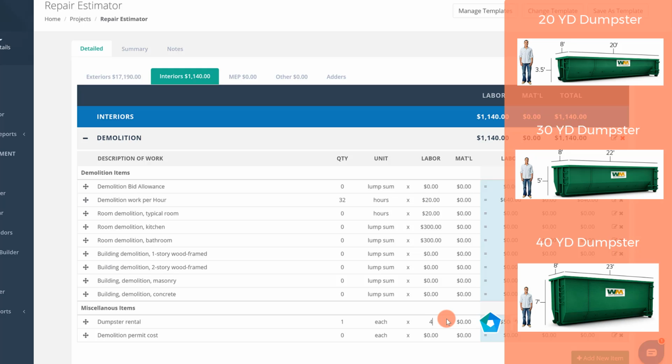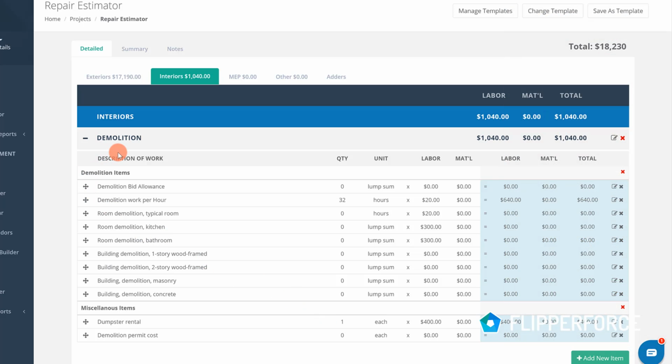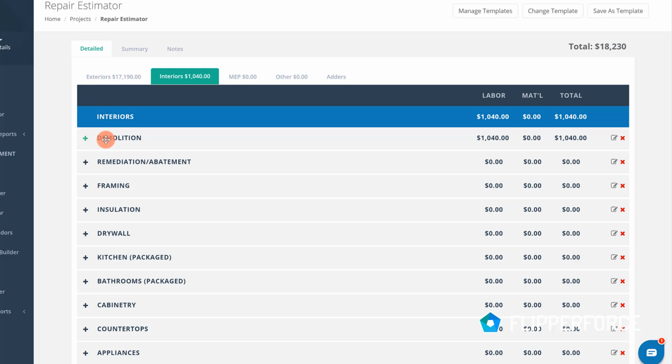So around here in Kansas City, you can get it for about $300 to $400. So I'm going to plug in $400 for one dumpster rental. That's going to be used to basically throw away all the demolished materials, but then once we get any other kind of miscellaneous materials throughout construction that need to be thrown away, we'll throw those in the dumpster as well.